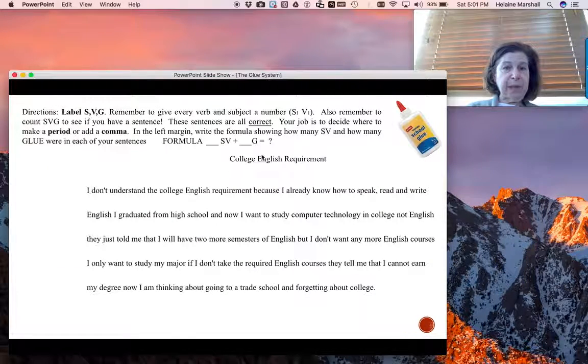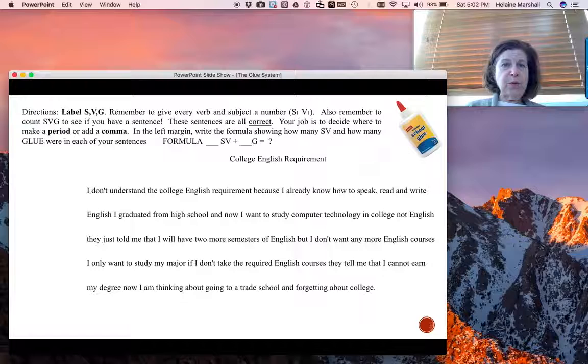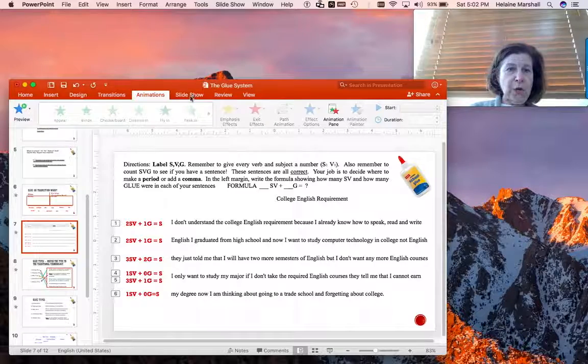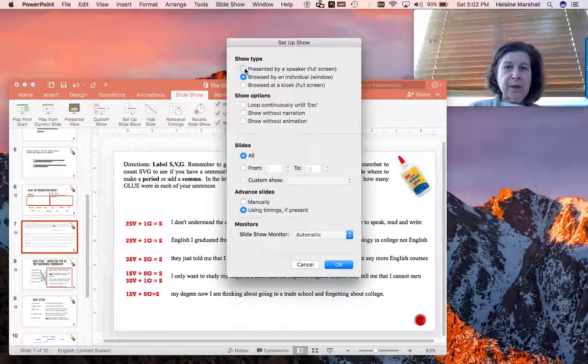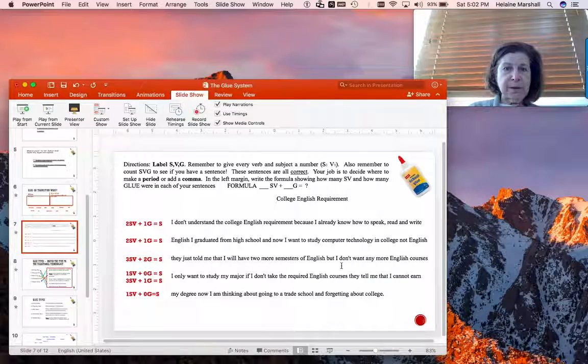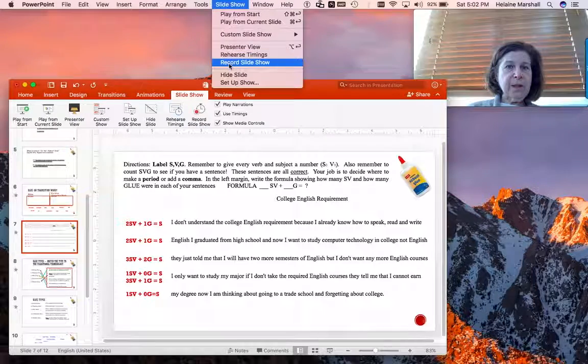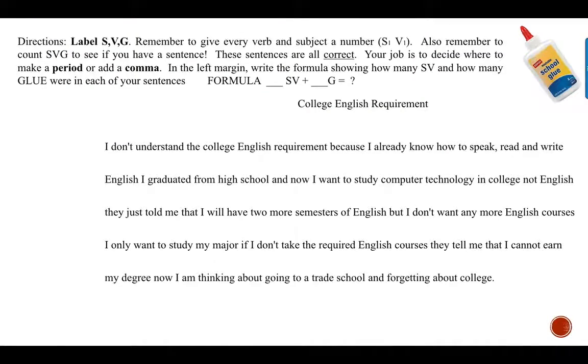We're going to be labeling, but I have to exit the slideshow. In order to use the pen, I have to use a different type of slideshow. I have to use a slideshow that is presented full screen, and I will do that for this next one. So here it is, and we're going to do it. Play from current slide, and here we go. So now I'm going to take the pen and we're going to label. So here we go.